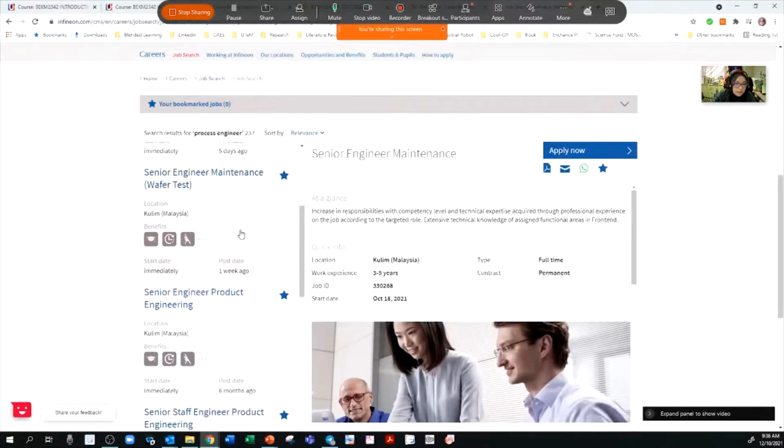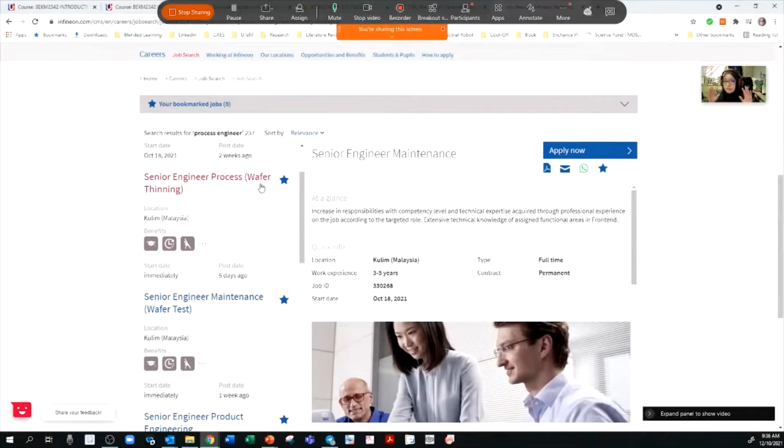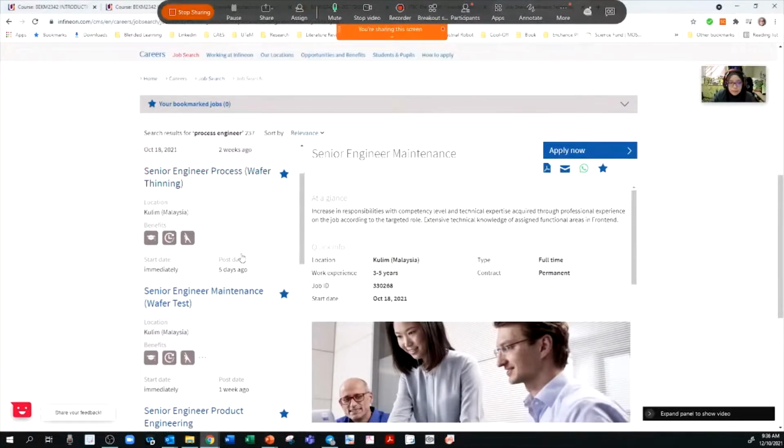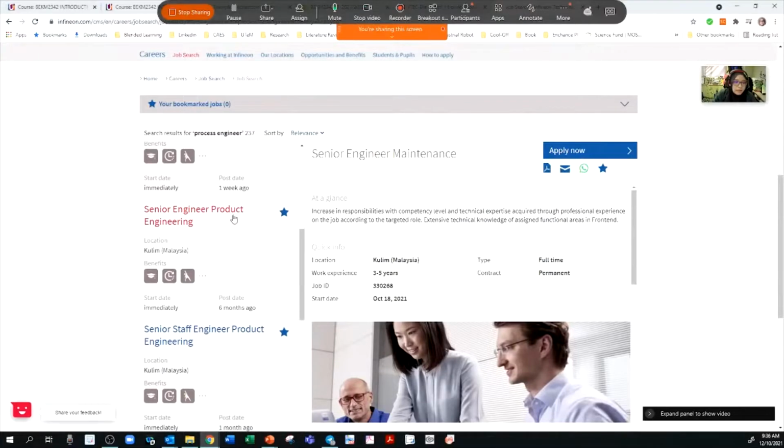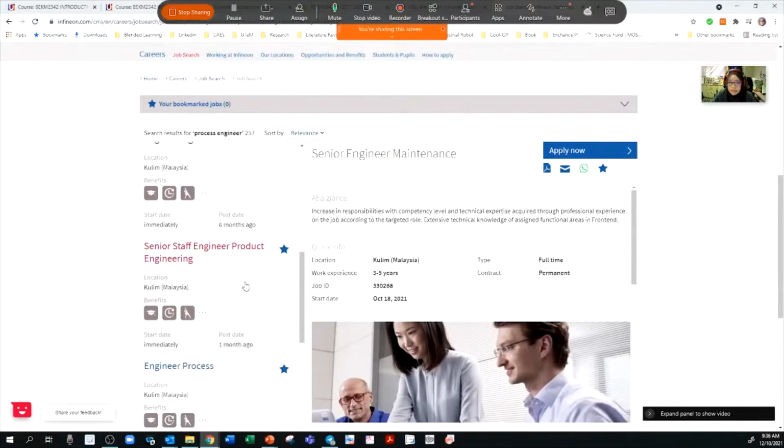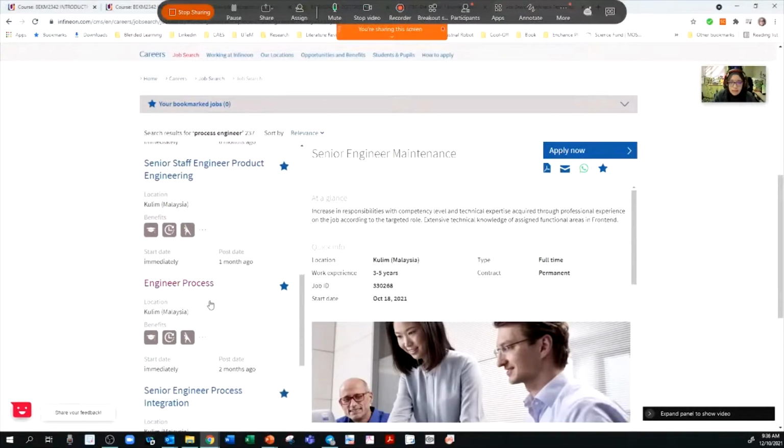Senior wafer maintenance. Okay, maintenance process is a different type of engineer. Processes is only on the processes. Maintenance is maintaining of the equipment. So senior engineer product engineering, basically to design the product. Okay, this is basically on the R&D.